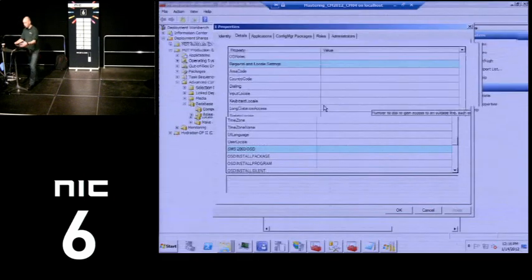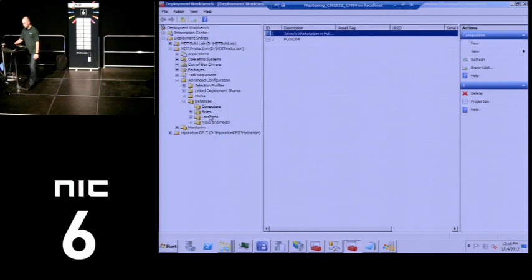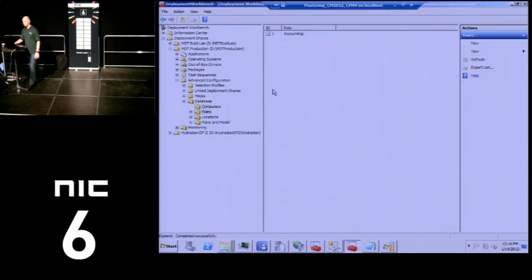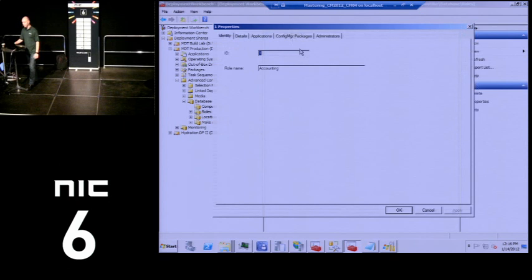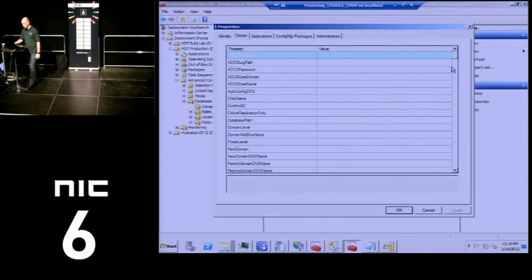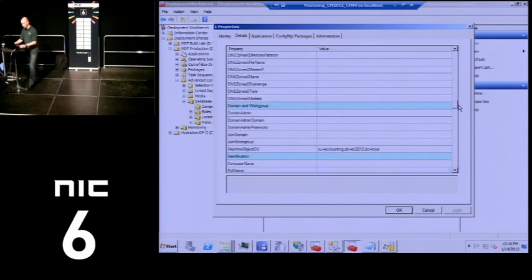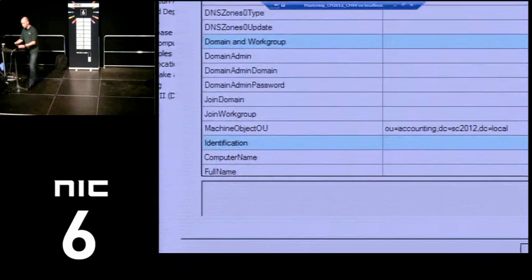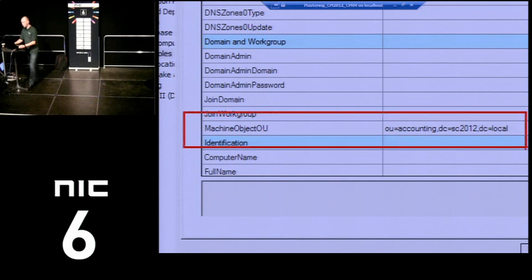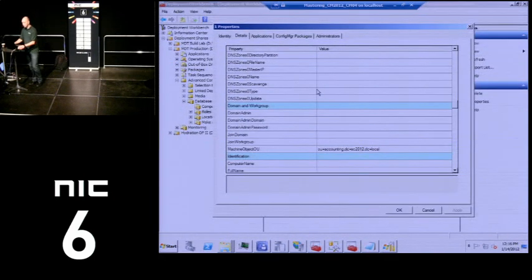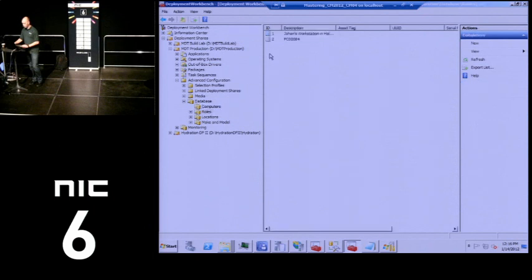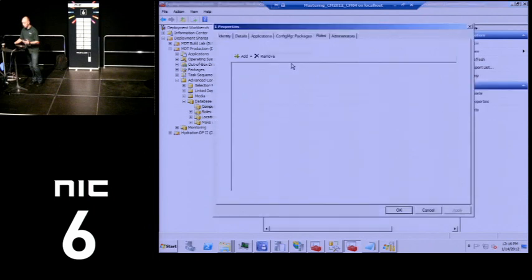You can also create roles. Roles is a grouping of settings. So I have a role for the accounting department, and I can say for the accounting department, the following settings should be used. This OU. And then I can assign one or more roles to a given computer, making it very easy to assign settings.